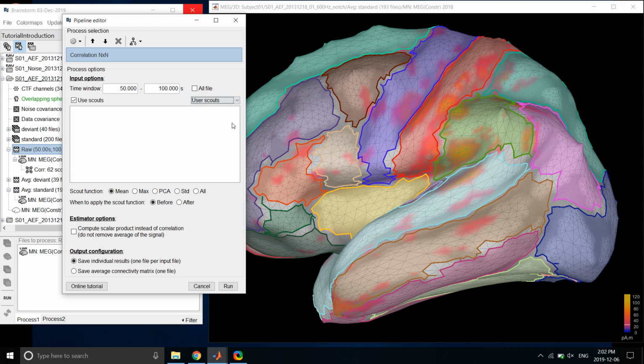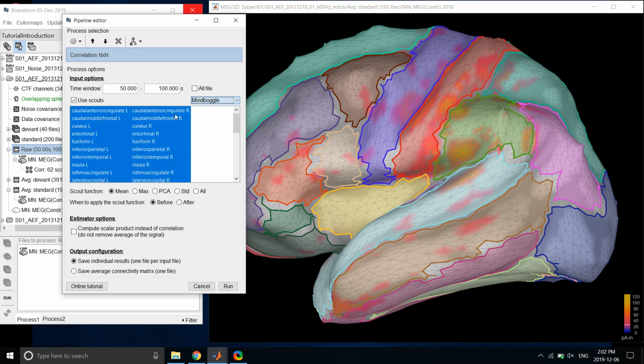I haven't created one here, but that's something that you can do using this display here, this visualization here. But let me just select this Mind-Boggle template, which is typically used for connectivity, and make sure that you compute a specific scout function on these regions. So you aggregate all of the sources of this, for example, yellow region into a single signal, right? And so you can choose how you aggregate them. You can do a mean, maximum, a PCA, and ensure you use before. That means that the signals will be aggregated before you compute connectivity.